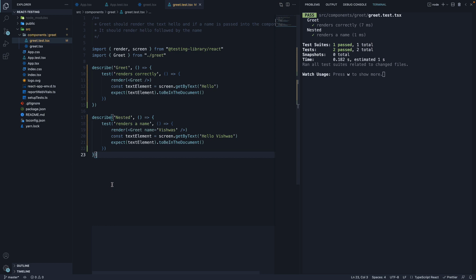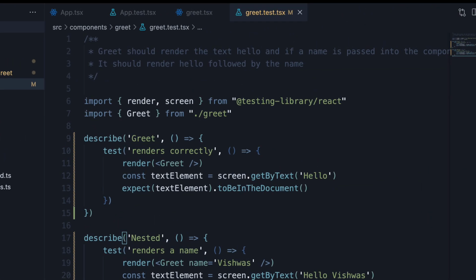In this video, let's take a look at the filename conventions that Create React App follows with respect to Jest. Up until now, we have created our tests in a .test.tsx file. As it turns out, we are not restricted to just that filename convention.